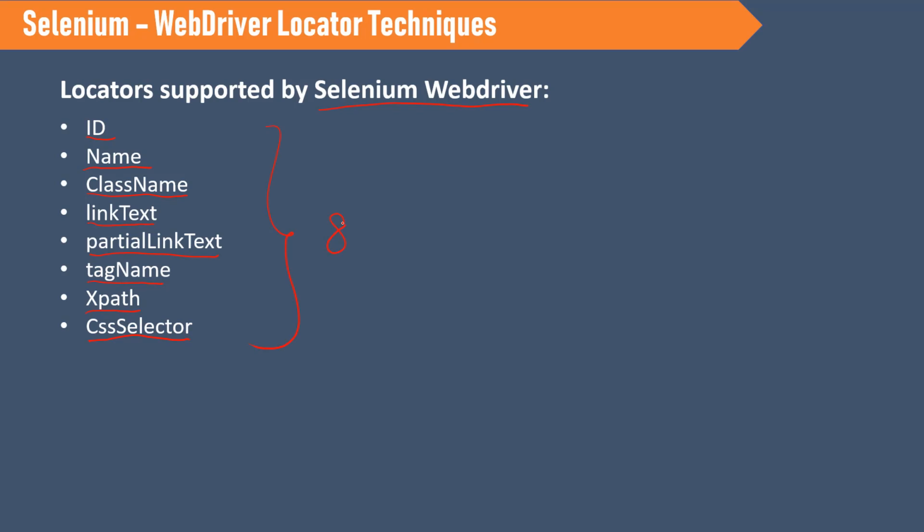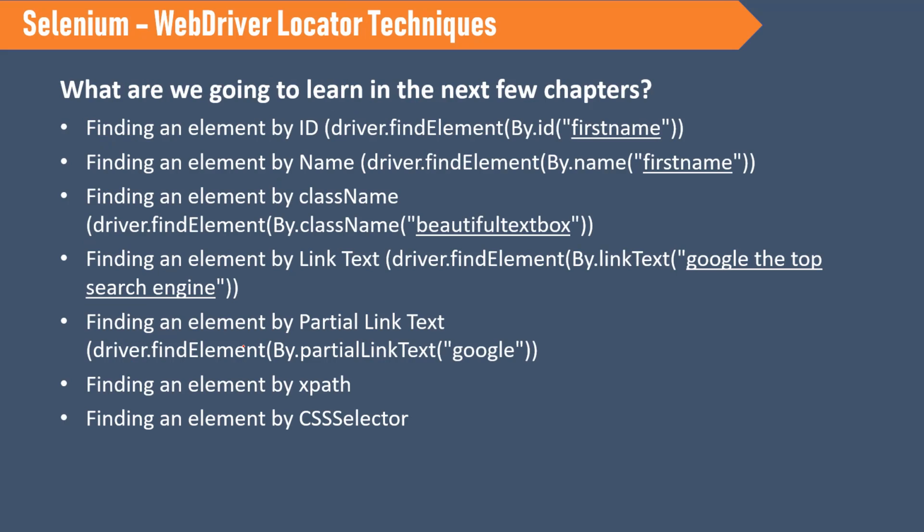So these are the 8 different types of locators, and in the next few videos we will learn how to use these different locators to find elements on a web page. One is finding an element by ID, finding an element by name. These two things we have seen in the previous video. What is an ID and what is a name? When we created a text box, we have given an ID for the text box and also a name for the text box. So we will see how to find an element by its ID and by its name.